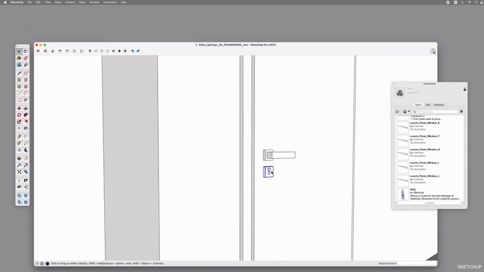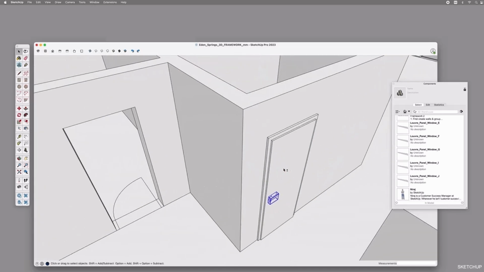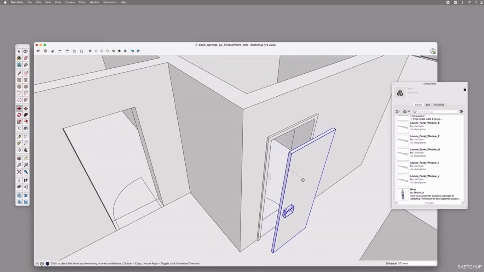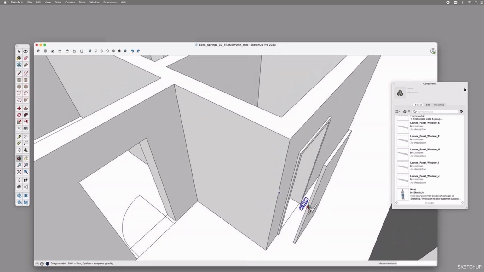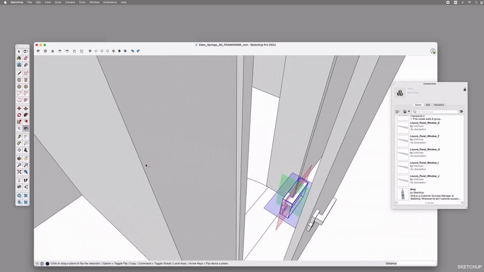Finally, we can group our handle to be able to move all 3 objects to the other side of the door. Use the flip tool to flip it correctly. It might take some adjustments until you have selected the correct flip axis. Always use endpoints as your reference.